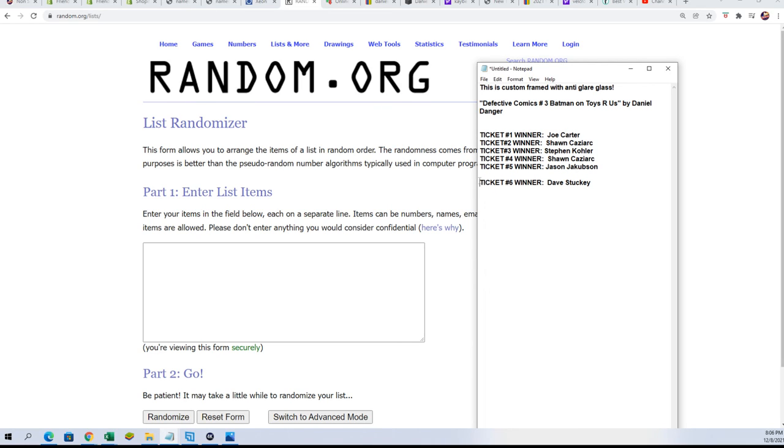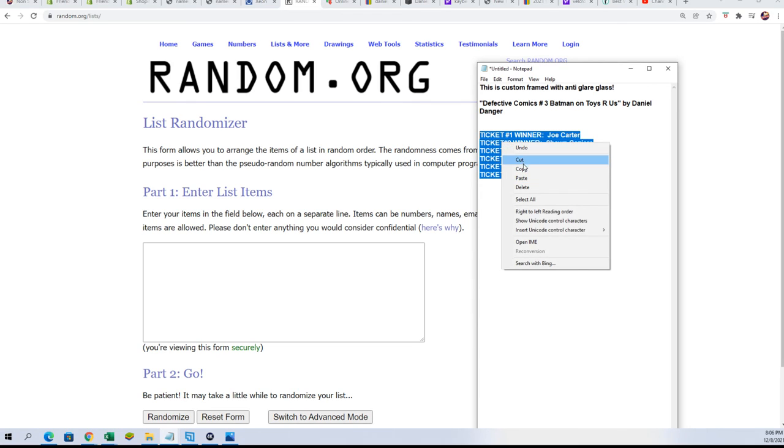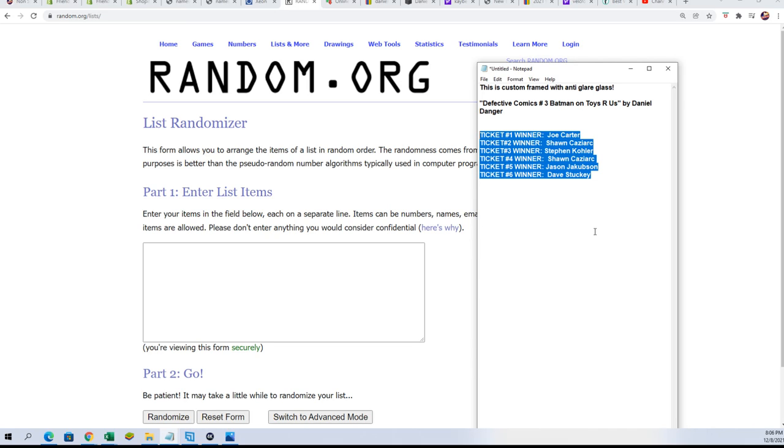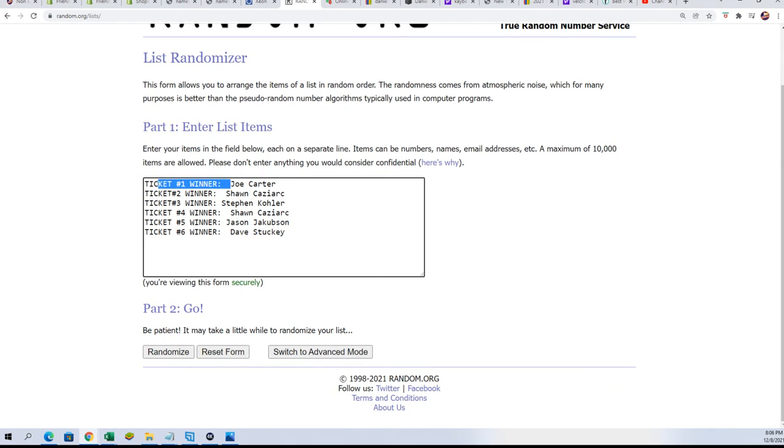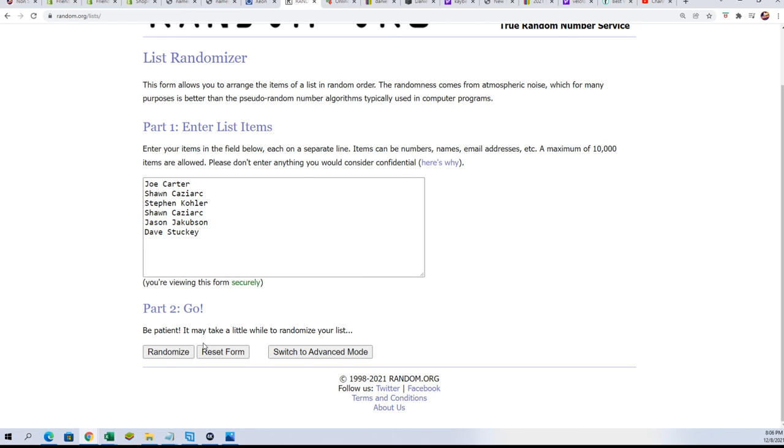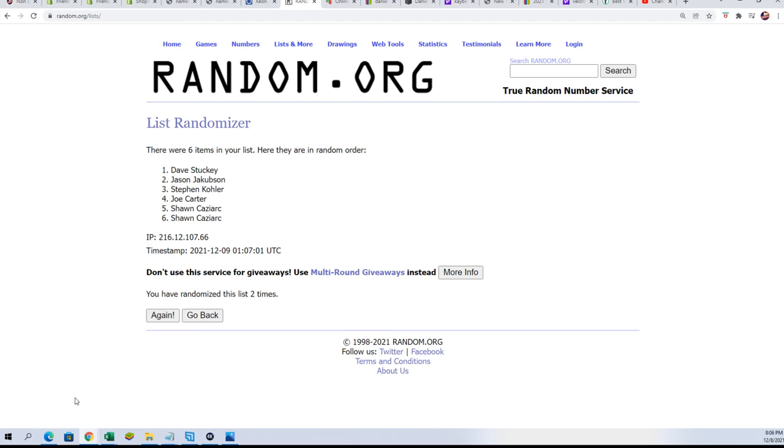Let's get the big random going. Seven times through, winners at the top of the list after seven. Grand prize, golden ticket prize. Seven times. Good luck, gentlemen. Lucky number seven. Well, Stephen K, congratulations to you.